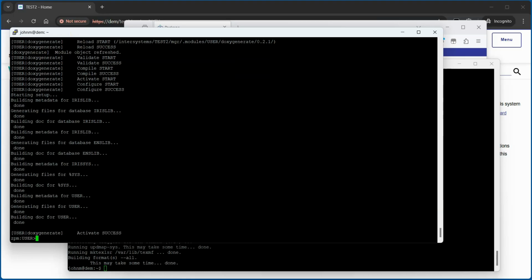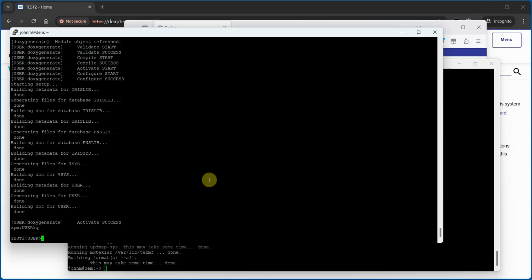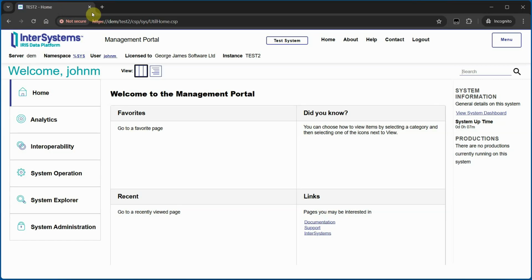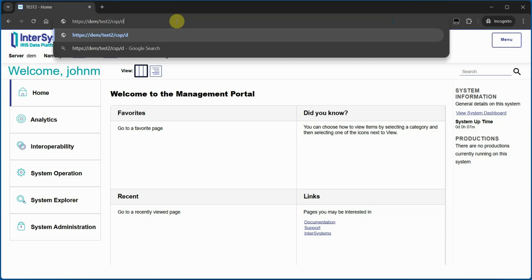So we're all done. The install of the Doxygenerate package has completed, and I'm going to quit out of Package Manager. For demo purposes, I'm going to use a launch page that Doxygenerate installs, and you'll have it available in the same place as you would use the IRIS portal, except that the app is called /csp/Doxygen, and the launch page is called home.csp.